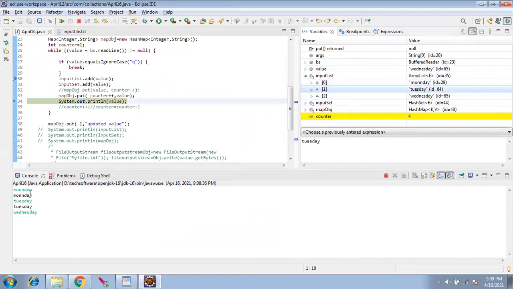Even though we entered the first value, the list is storing it in 0. The second value will be stored in 1. The third value will be stored in 2. It always starts from 0. This is one thing you should be aware of. The collection starts from 0. It does not start from 1. So I just wanted to show that.